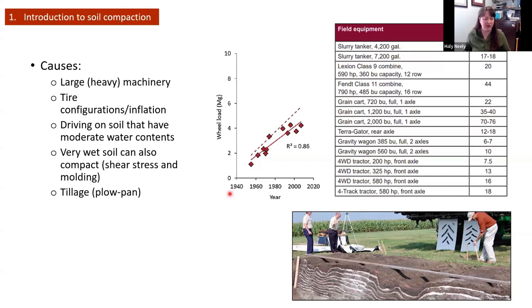One of Natalie's favorite papers cites that the equipment now is the size of very large dinosaurs. Cephalopods, is that correct, Natalie? Sauropods. Our heaviest equipment is the same or increasing weight as sauropods. Thank you. I'm not a paleontologist, but Natalie loves that fact. So the equipment is getting very, very large.